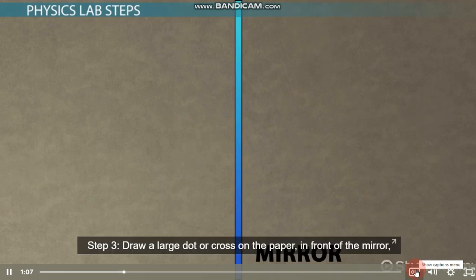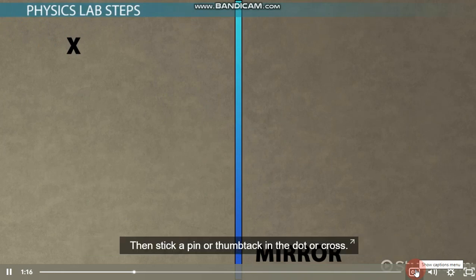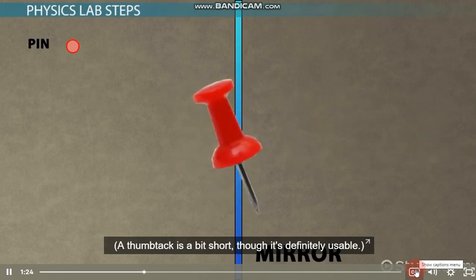Step 3. Draw a large dot or cross on the paper, in front of the mirror but towards one side of the paper, meaning not right in the middle. Then stick a pin or thumbtack in the dot or cross. The longer the pin, the easier it will be to complete the lab. A thumbtack is a bit short, though it's definitely usable.